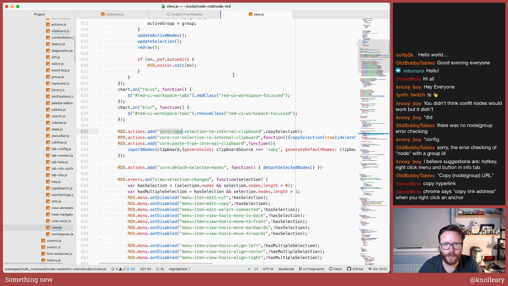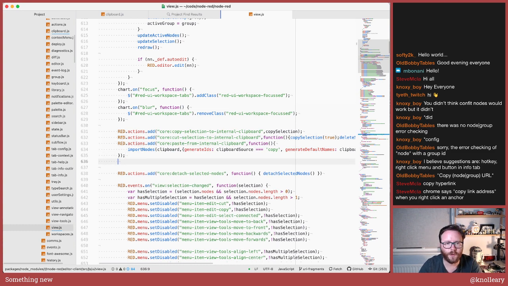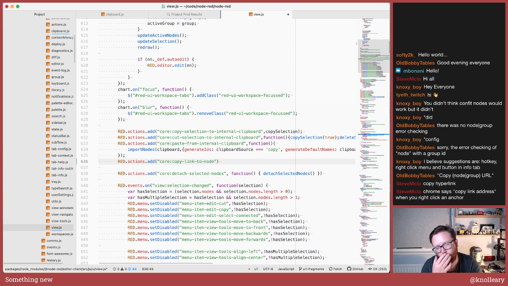Whilst I'm partly loath to add yet more stuff to view.js, it kind of does make sense to have it in here. So, red.actions.add core copy link to node. Now I'm going to say node. I'm just wary of adding like copy link to flow, copy link to group, copy link to node. I just want to be able to do a copy link to thing.